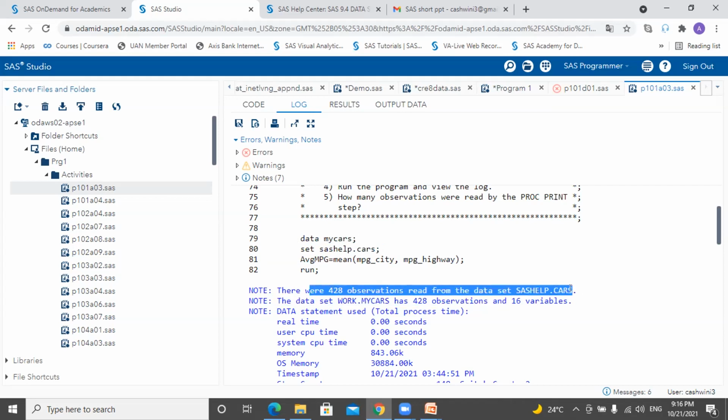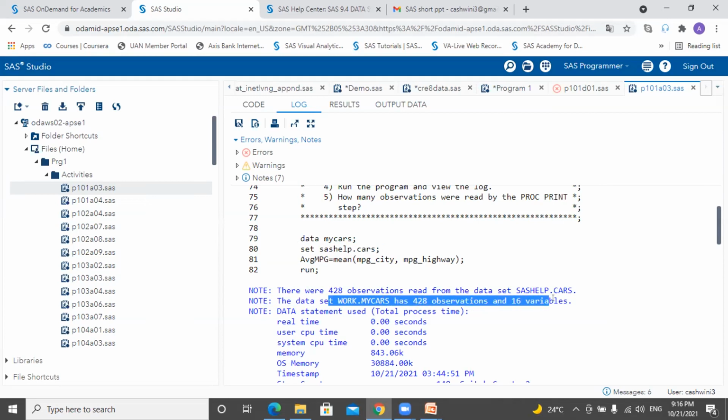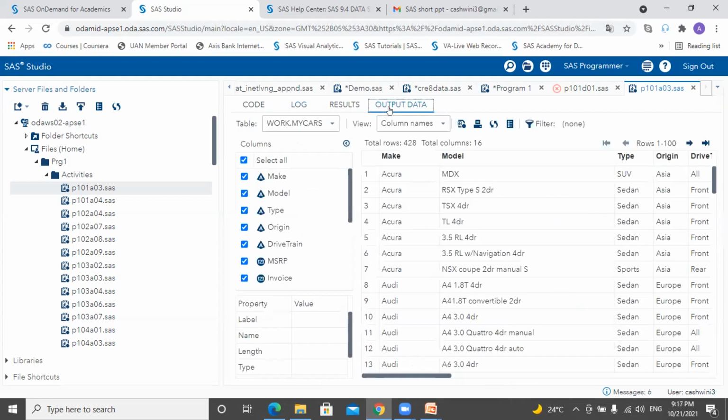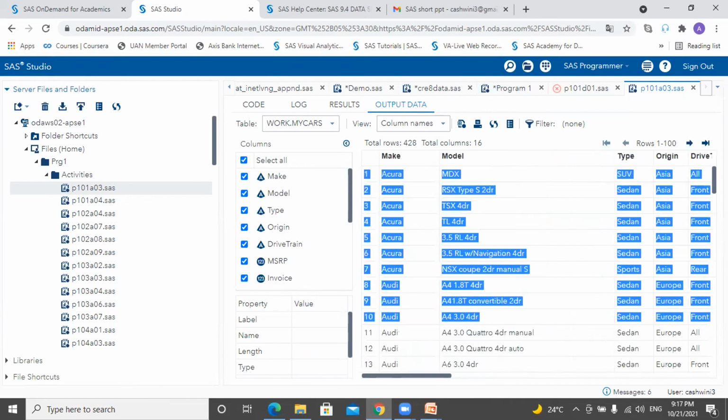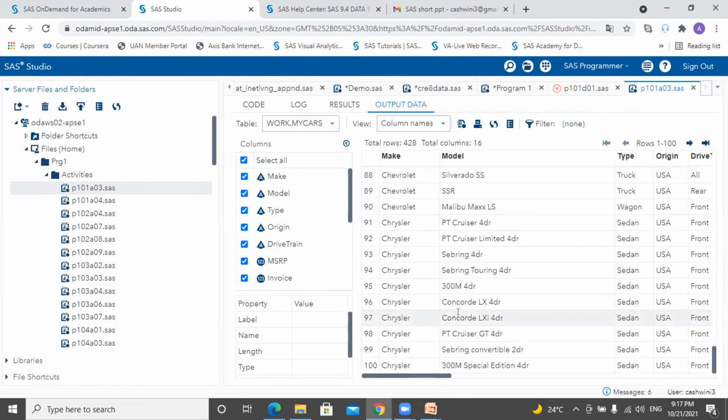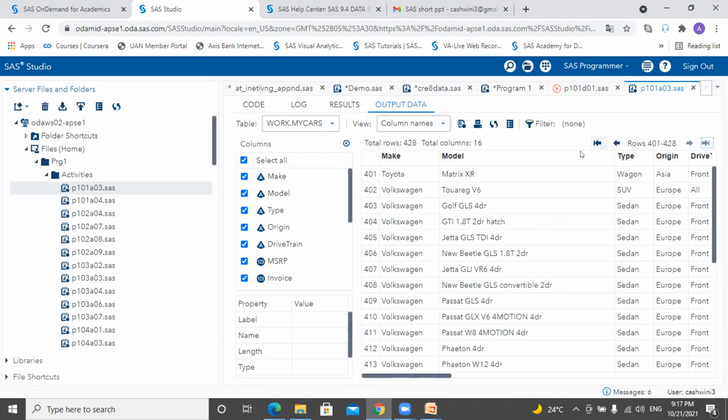428 observations were read from your input data set sashelp.cars, and a new data set is created, work.mycars, with the same number of observations and 16 variables. That is why the new data set which is created, you view it in the output window of your SAS Studio. So this is where you see all 16 variables or columns, and if you scroll down, you'll see all 428 rows. You can view these rows.